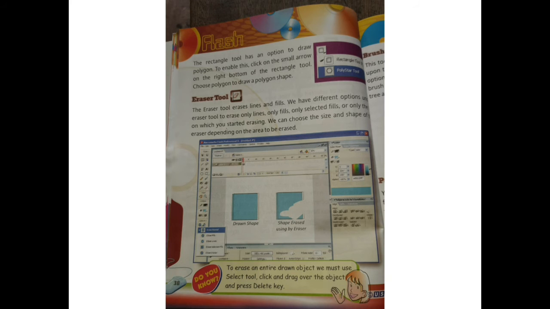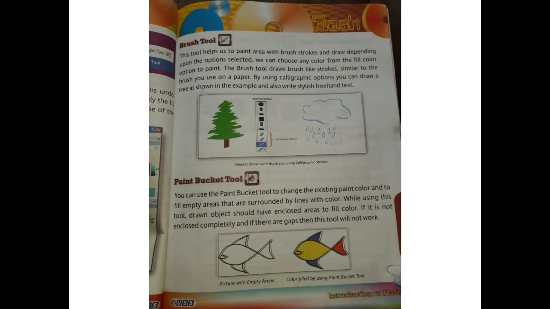Okay children, now we'll go for the brush tool. This tool helps us to paint areas with the brush and draw depending upon the options selected. We can choose any color from the fill color option to paint. The brush tool draws brush-like strokes similar to the brush you use on paper. By using calligraphic options, you can draw a tree as shown in the example and also write stylish freehand text.